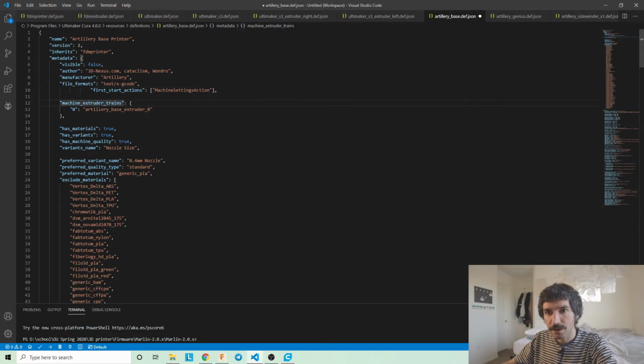Machine extruder train. So these are particular files about your extruders. So if you have 2, 3, or however many extruders that you have, you will define them down here. So it'll start from 0 and go up to whatever number you have. So it's called artillery base extruder 0. This is important. This is an ID. This is a unique ID for an extruder that you have.